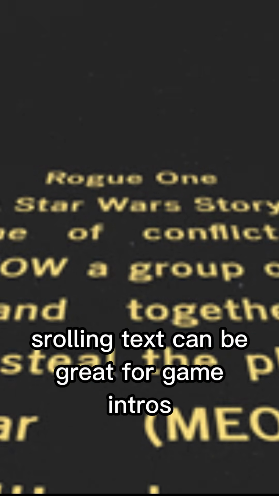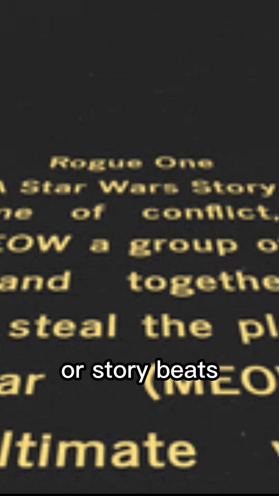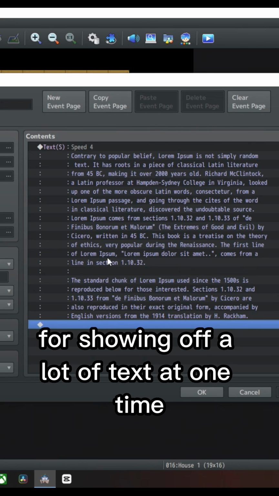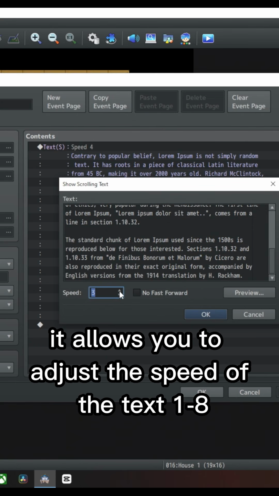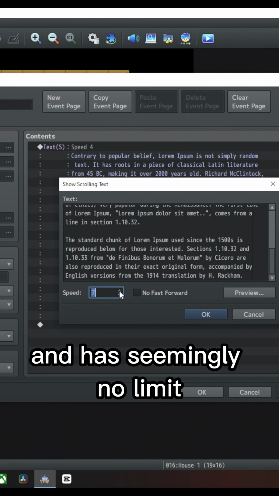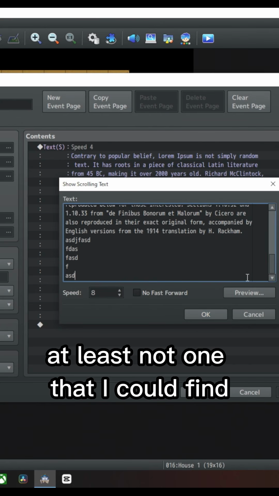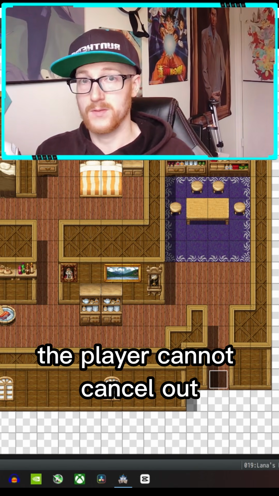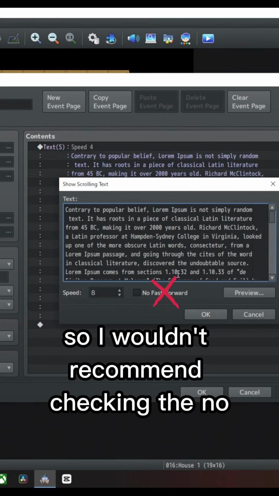Scrolling text can be great for game intros or story beats, but it can also be used as a decent avenue for showing off a lot of text at one time. It allows you to adjust the speed of the text from 1 to 8 and has seemingly no limit, at least not one that I could find. Just keep in mind that once started, the player cannot cancel out, so I wouldn't recommend checking the no fast forward option.